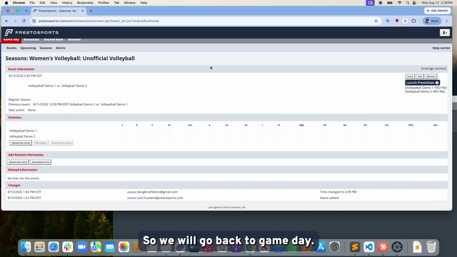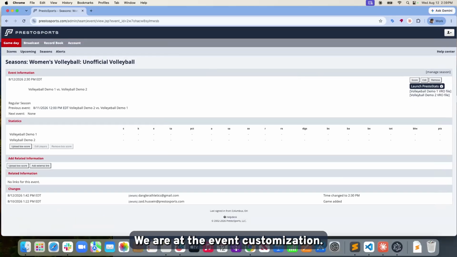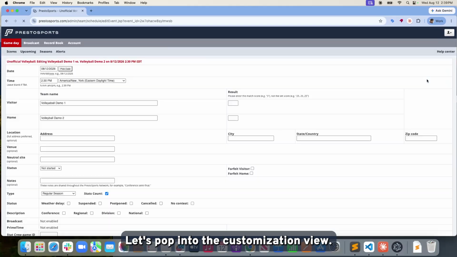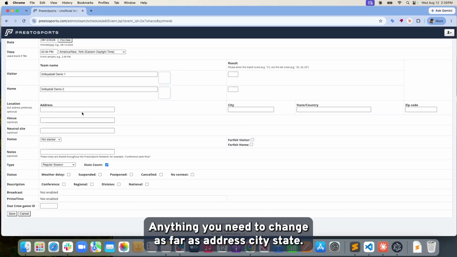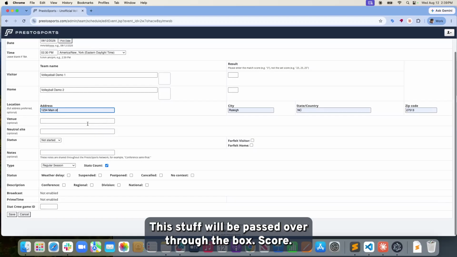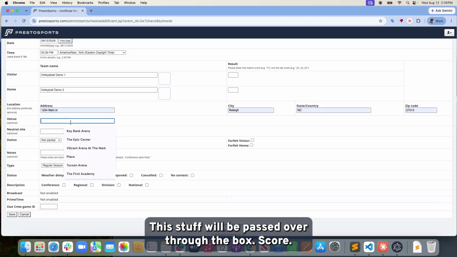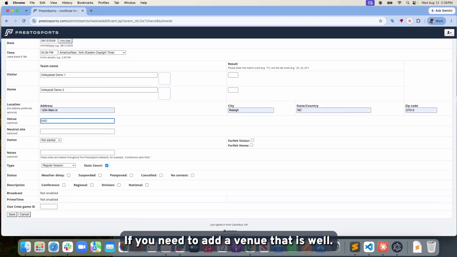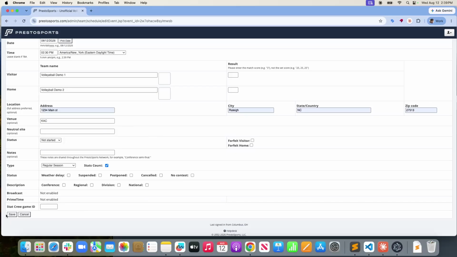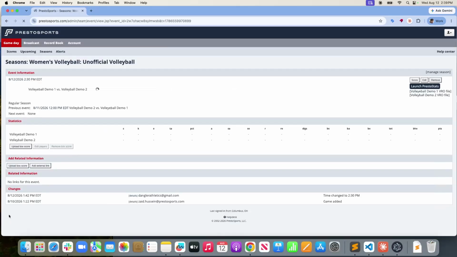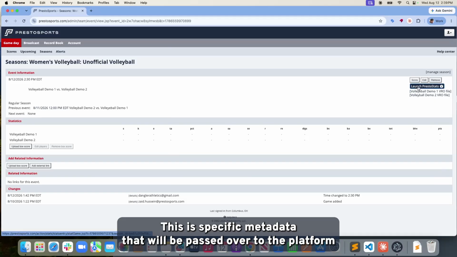So we will go back to game day. We are at the event customization view, the event page. Let's pop into the customization view. Anything you need to change as far as address, city, state, this stuff will be passed over through the box score. If you need to add a venue, do that as well. This is event-specific metadata that will be passed over to the platform as we launch it.